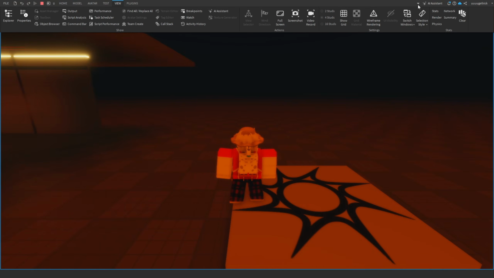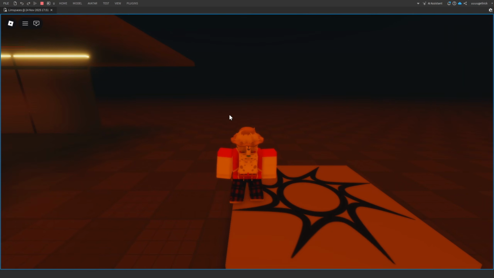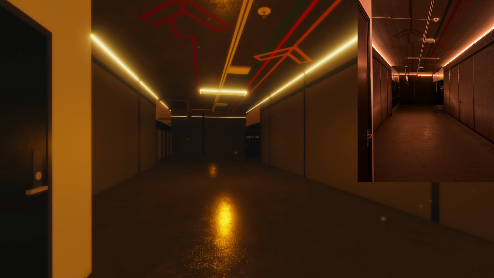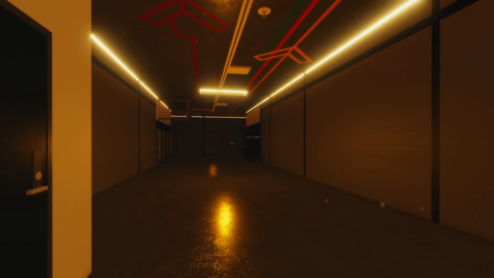Alright, well I think I got it as good as I'm gonna get it, so let's go ahead and check this out. Well, here's the finished product. I think it looks pretty good. I think I could have made the color a little bit more of a copper color, but otherwise I think it's still pretty good.